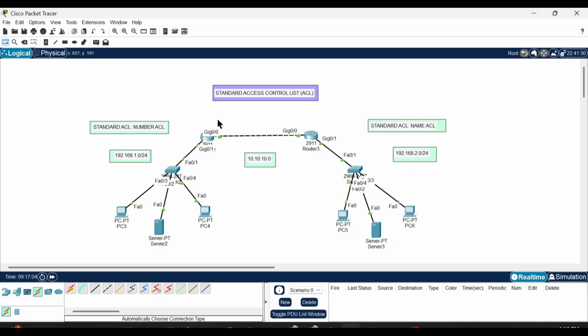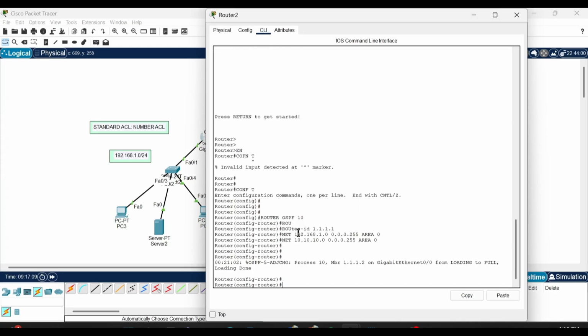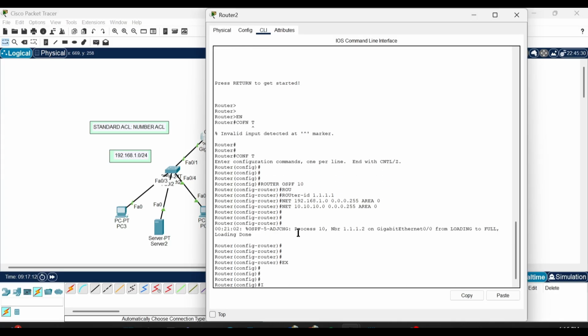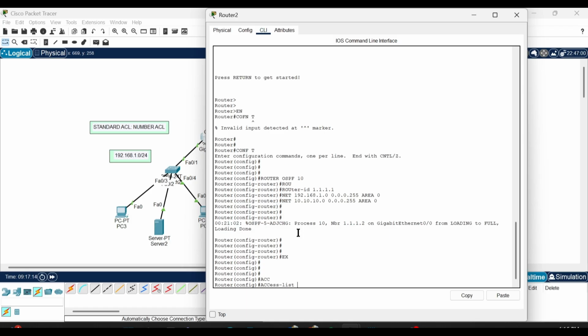For this router over here, we are going to configure a standard ACL using a number. So how do we do that? We say access-list, then we specify the number 10. For a standard ACL, it uses 1 to 99, as well as 1300 to 1999. Those are the numbers that you can use to configure standard ACL. Extended ACL also has its own number. So we'll be using 10 for this ACL that we are about to create.